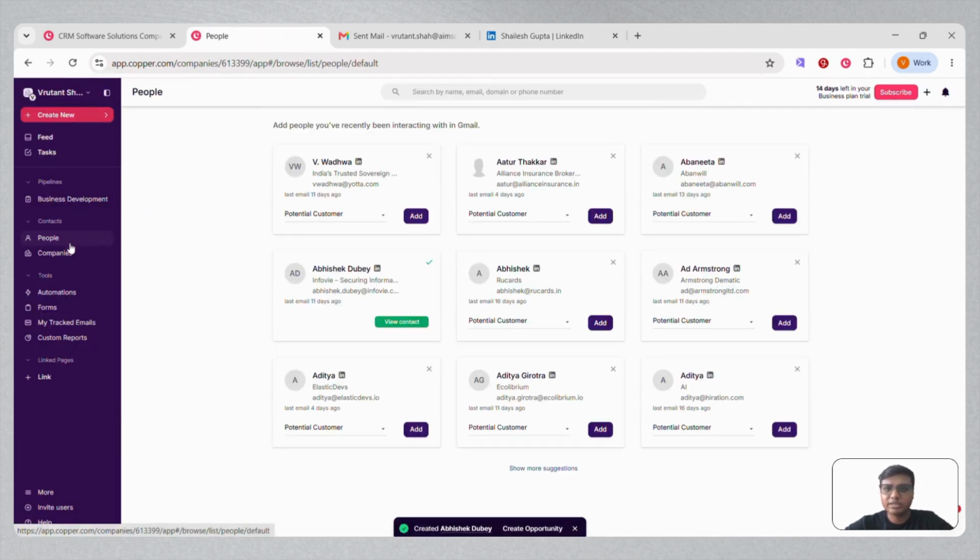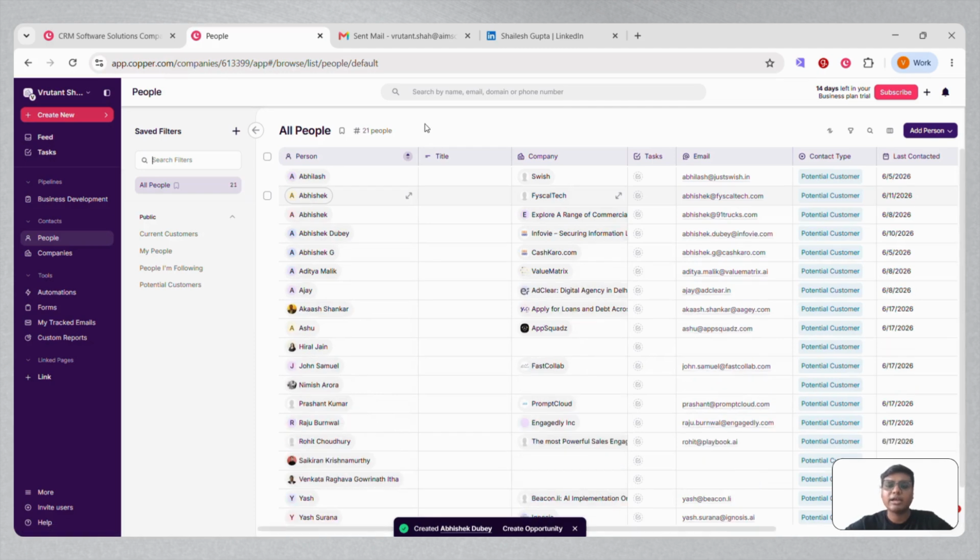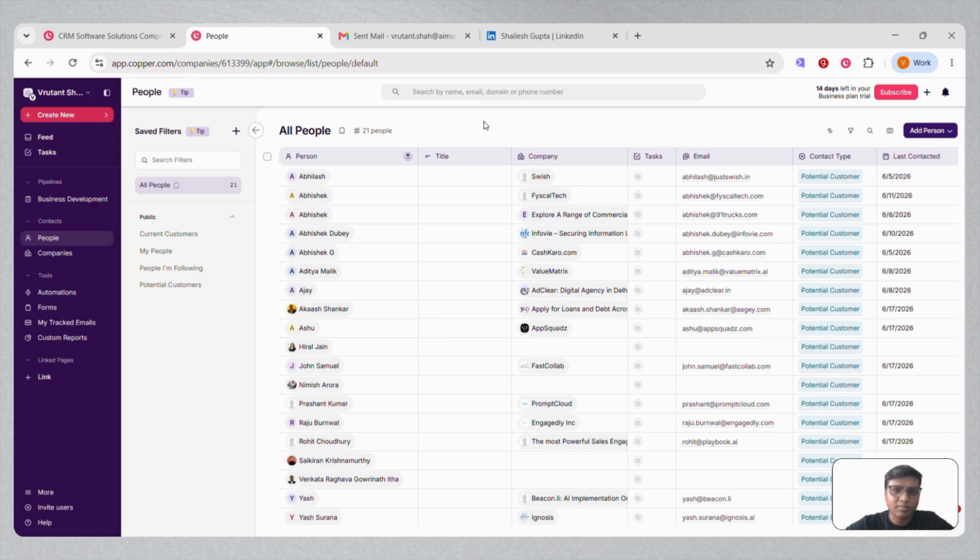Moreover, if I'm seeing that particular person's profile, then I can add the other details as well. So this is how seamless Copper has made it for us to capture data of our prospects. That was about the people part.